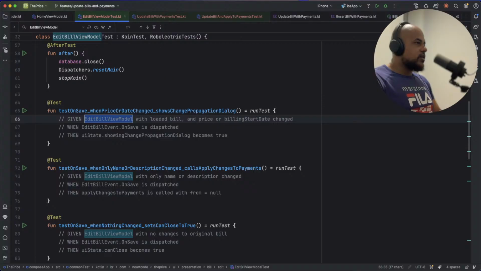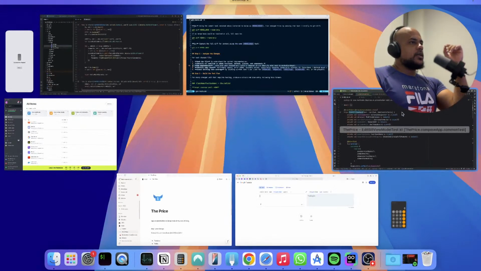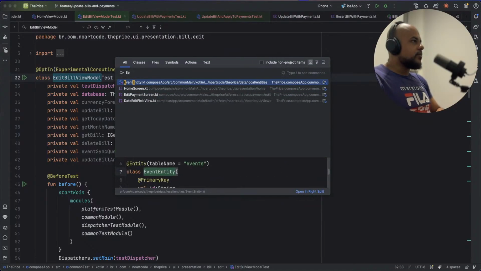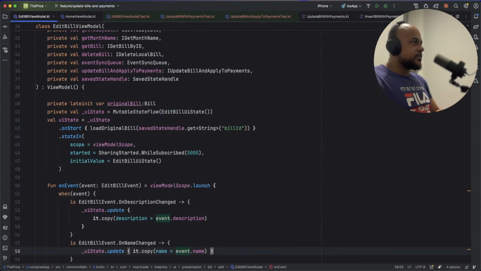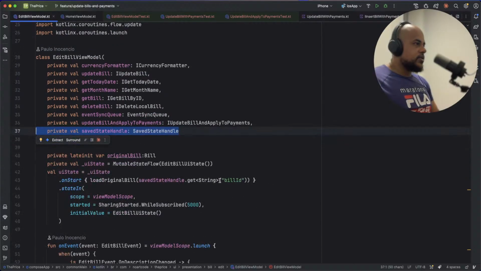So I think the test assumed that I will create a view model every time. That's not good. That's not good. So let's go down a little bit, because my edit view model, this guy over here, uses this save state handle. You know what it is? What is the save state handle? That's the good information, right?